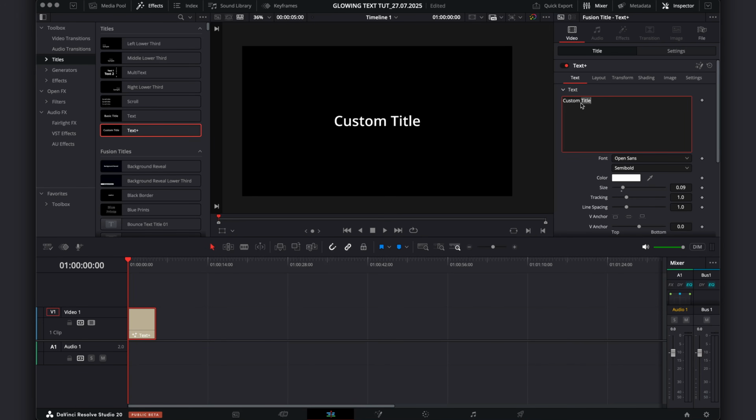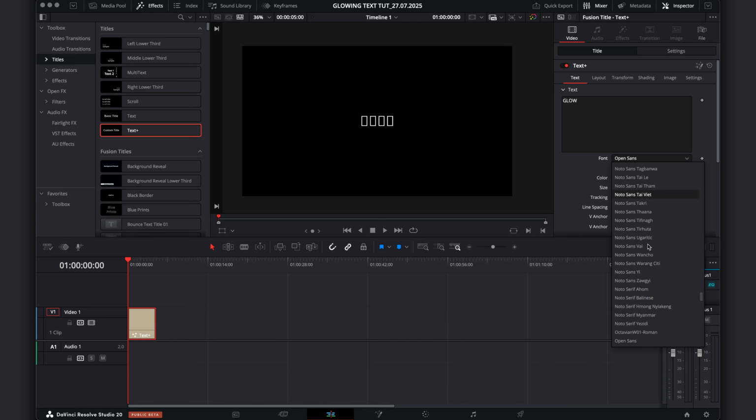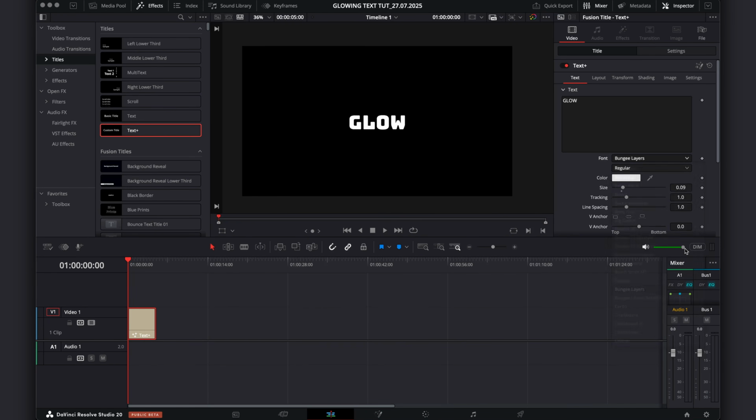And then I'm just going to call this glow. Choose my favorite font. It's one of my favorite fonts at least. I'm gonna make this a bit big. There we go.